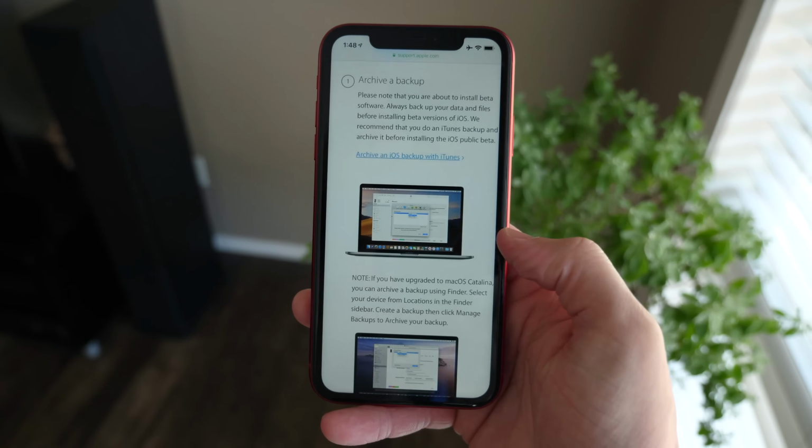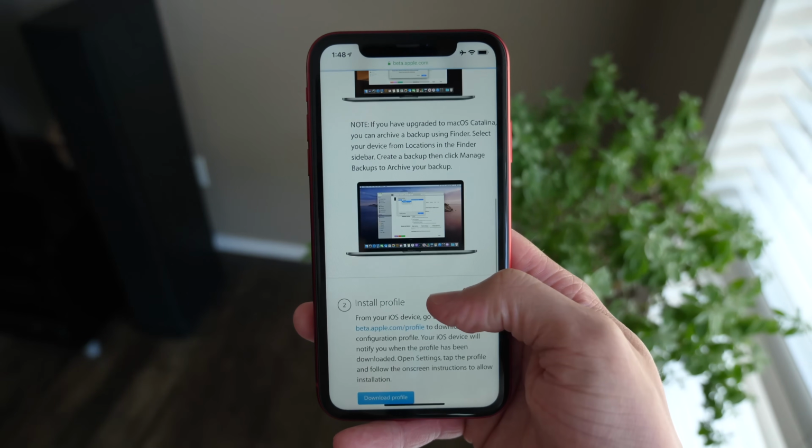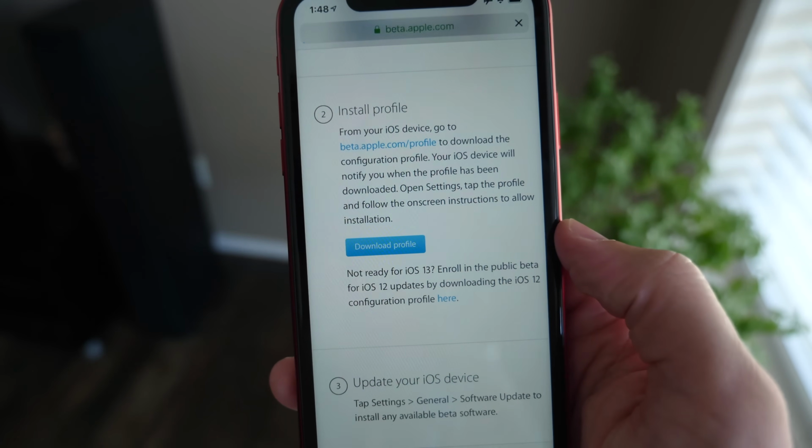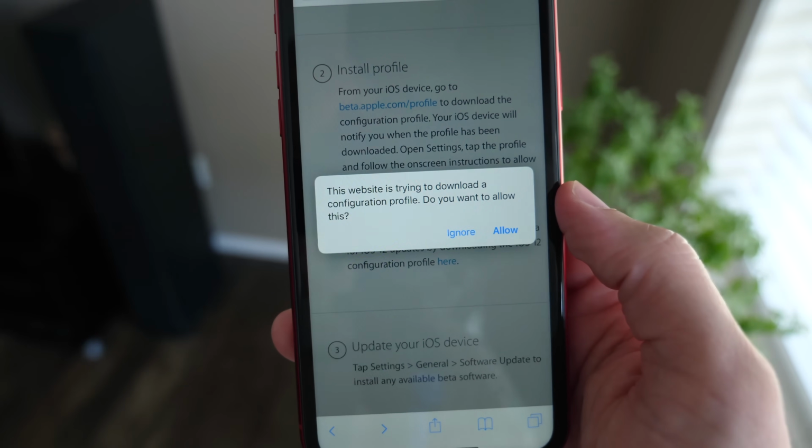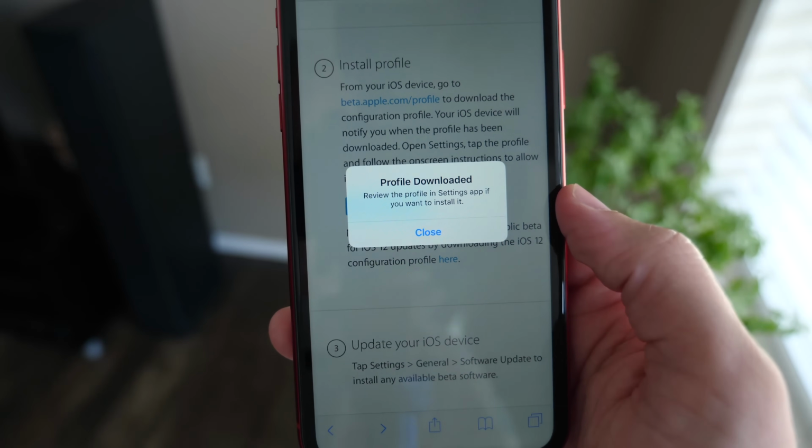Once you've backed up your device, scroll down to install profile and tap on download profile right here. It's going to warn you, hey, this website is trying to download a configuration profile. Do you want to allow it? Because it's from Apple, it's safe. Tap allow and it will say the profile is downloaded. Review it in the settings app.